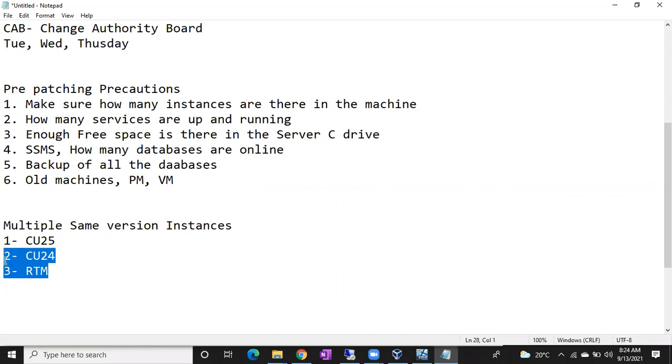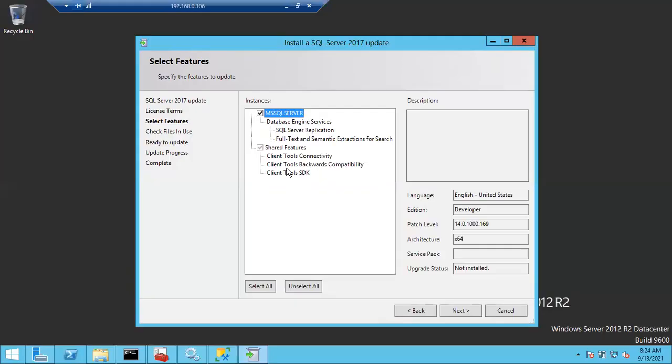So 2 instances are eligible, and you can see 3 instances on the screen, but the already patched instance will be grayed out, like how shade features are grayed out. You cannot select or unselect that instance. For the remaining 2 instances, you can see this option. If you want to patch only one of those 2 instances, select that particular instance. If you don't select it, it won't patch. If you select it, it will patch. Clear guys? This is how to manage multiple instances of the same version and different versions.